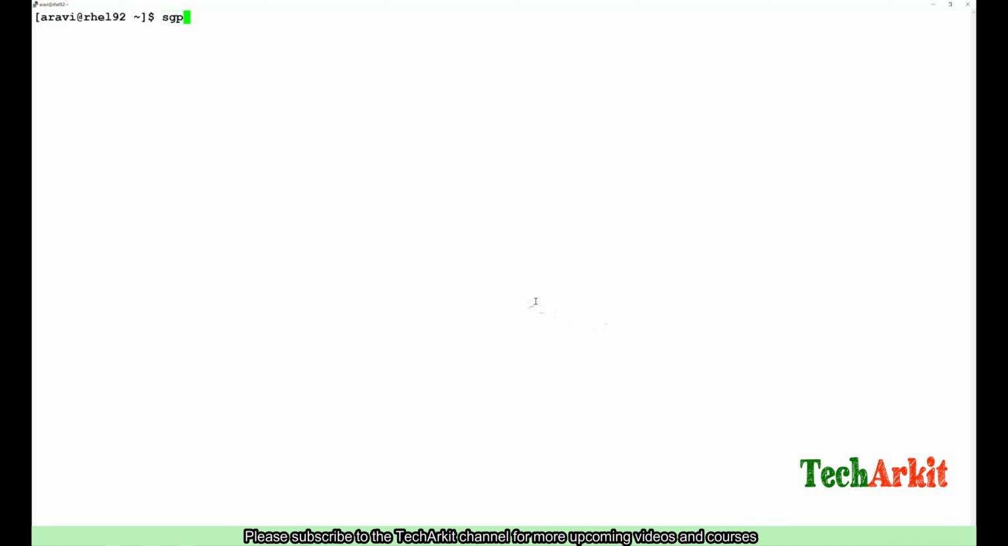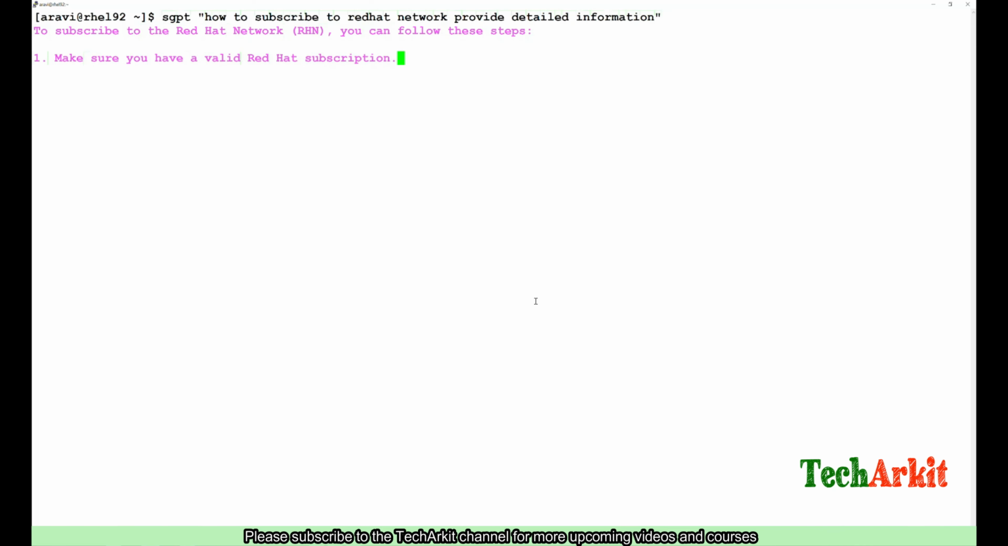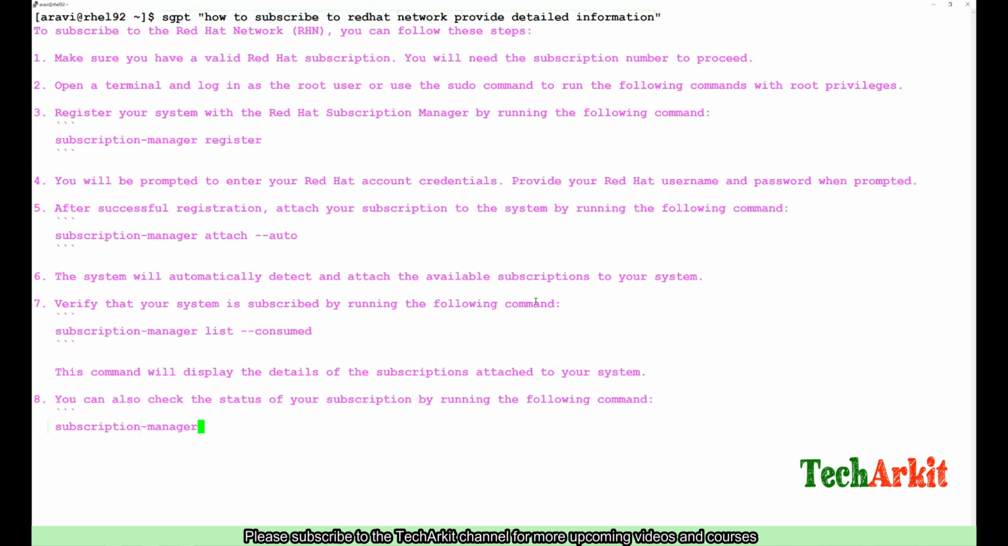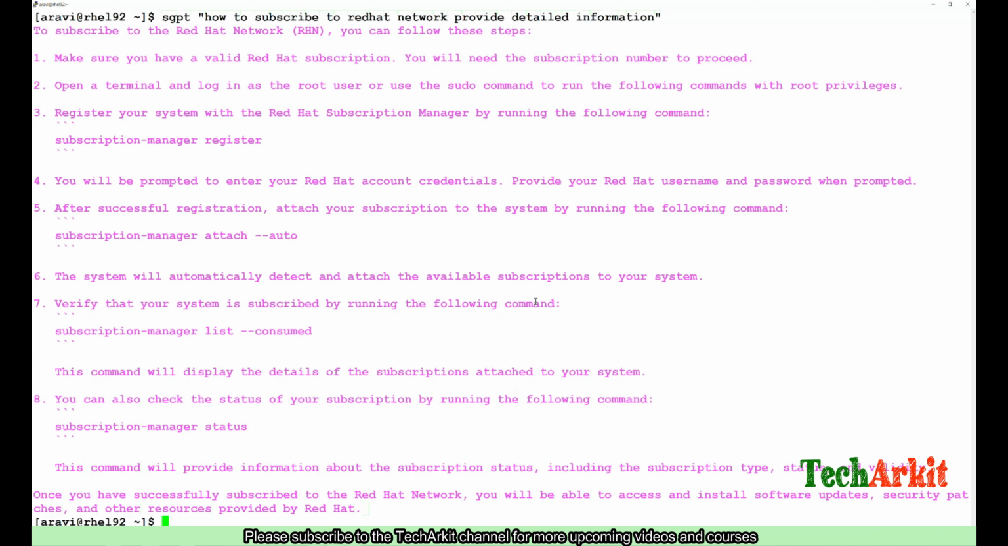Let's see. So here is the ChatGPT prompt, where SGPT is the command you can use. Let's say I ask the question here: how to subscribe to Red Hat network, provide detailed information. So it will give you the detailed information on how you can subscribe to the Red Hat network, with the commands and a detailed explanation. You can see it says make sure you have a valid Red Hat subscription. Open the terminal and you can try subscription-manager register, attach the repos, and you can see the list, consumption and subscription status.